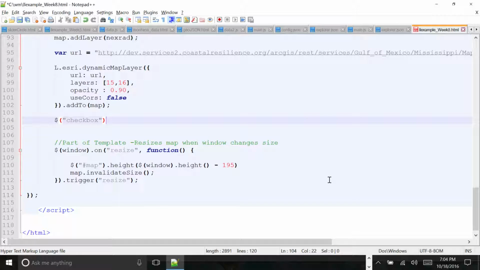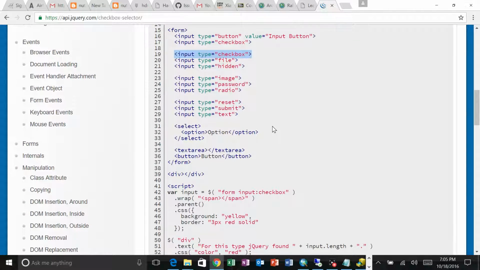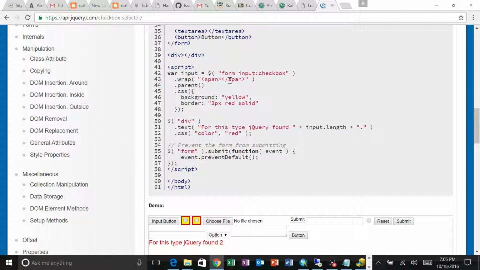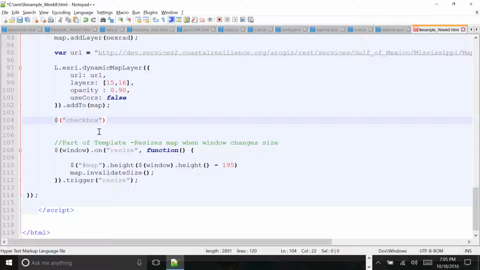So before I get too far down this road, I want to make sure that it's actually going to work. So I'm going to go back and look at the documentation here real quick. Okay, it looks like I'm going to have to put input : checkbox. But this is just styling, so I don't want to do that. I don't need to do all that. What I just need to do is find all of the checkboxes on the page. I don't think this is going to work right now, but let's see what this says.